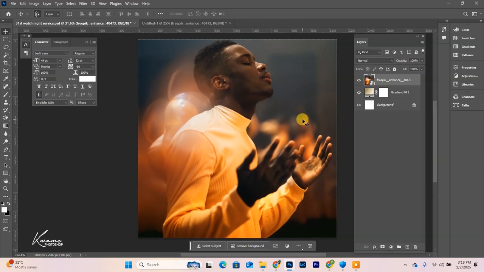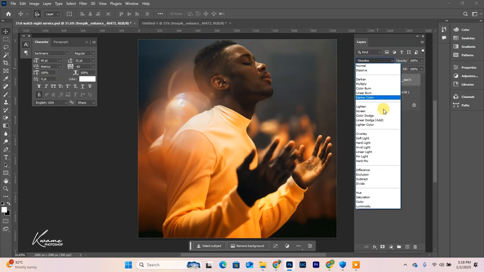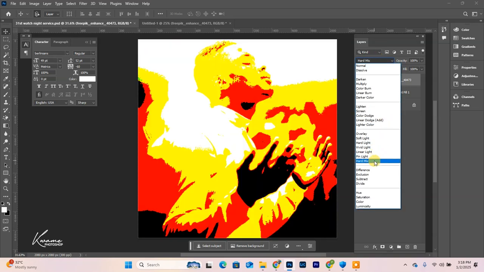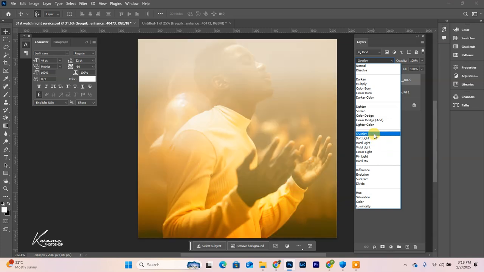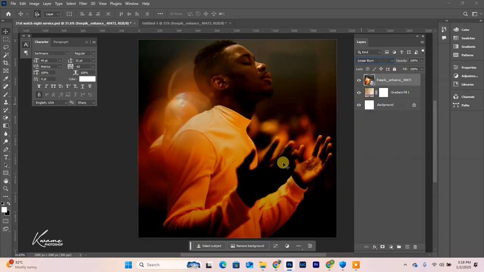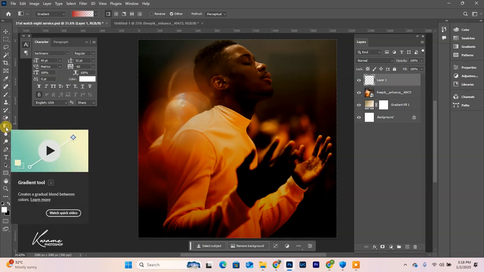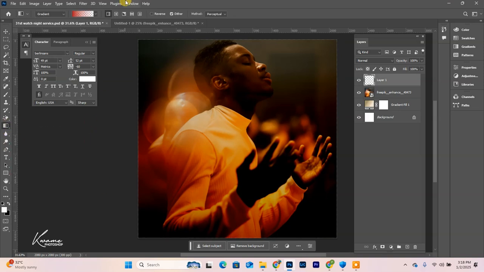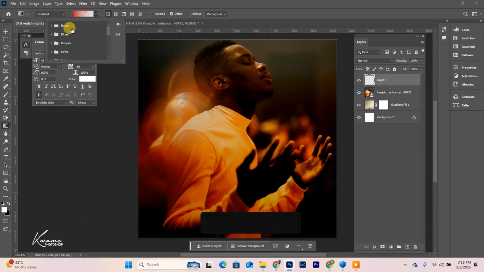Now I'm going to change the blending mode here from normal to, let's see, let's choose linear burn. That is what we'll choose, and then let's create an empty layer on top of this one. Now we're going to apply a different gradient here. So let's choose the gradient tool. You can just press G on your keyboard, and then let's change the color for this one.